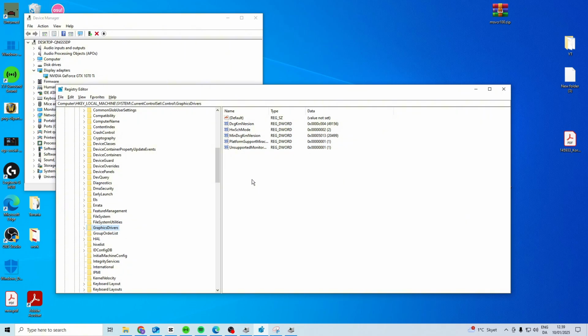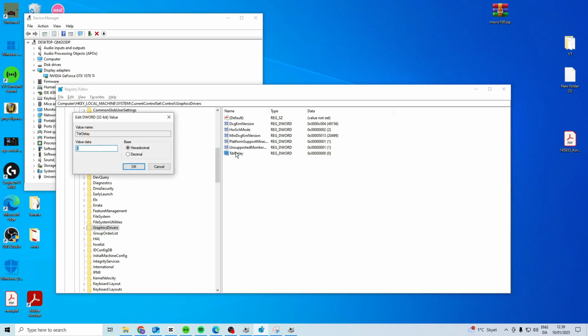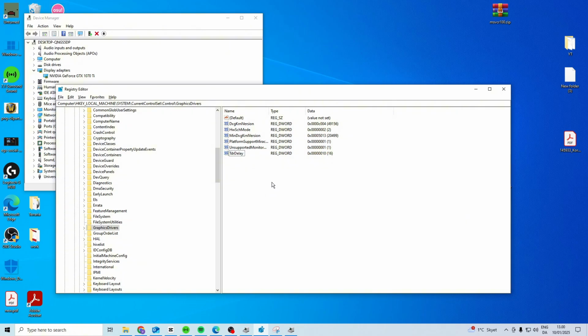Then once you're in here, what you want to do is right click, New, DWORD, and then you want to type TdrDelay with capital T and capital D. Once you've made this, double click on it, value data set to 10, press OK, and then you just want to restart your PC and now it should work.